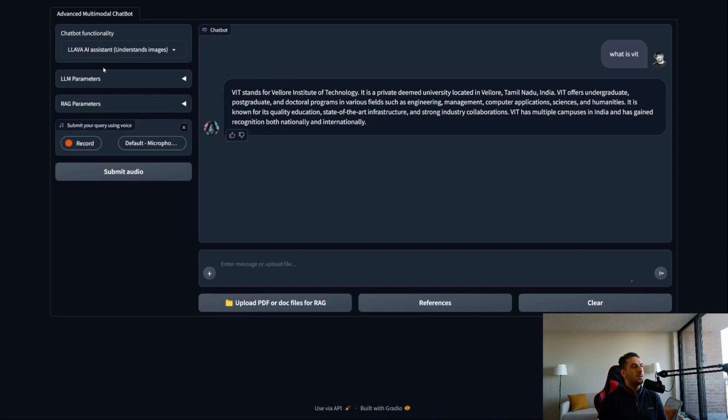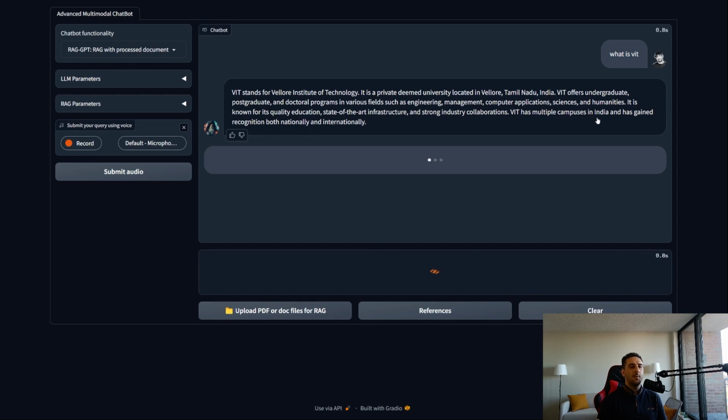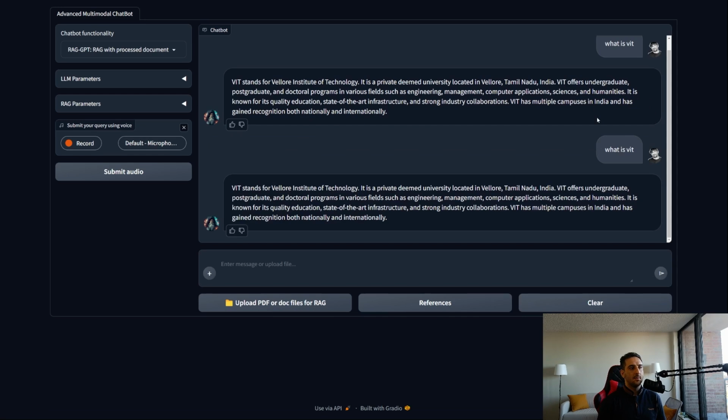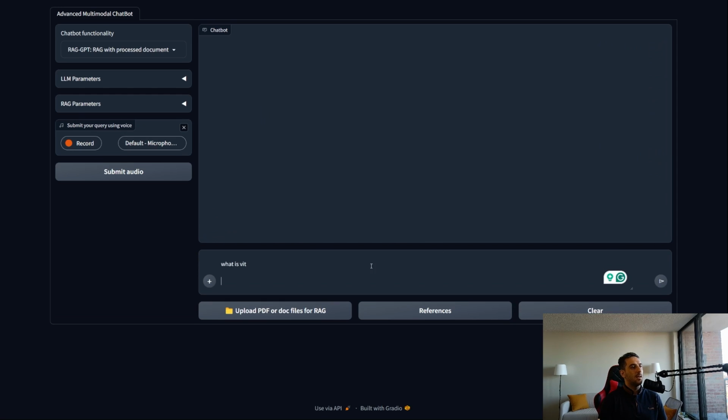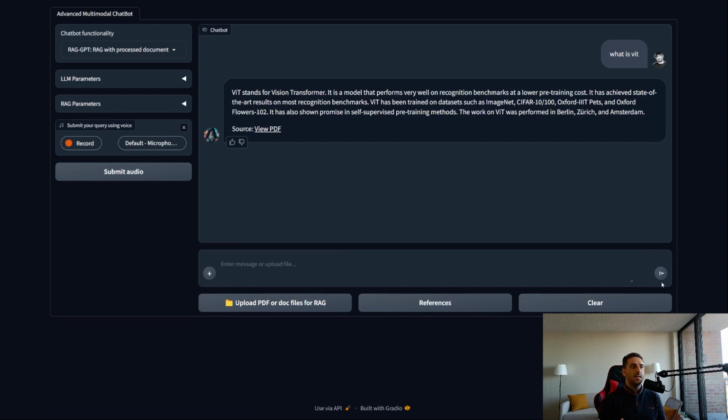So if I switch back to RAG-GPT, RAG with process document, and if I ask the same question, it is giving me the same answer because of the chat history, I assume. So it got a little bit confused. So let me just clear the chatbot and ask the question. VIT stands for Vision Transformer. It is a model that performs very well on recognition benchmarks.